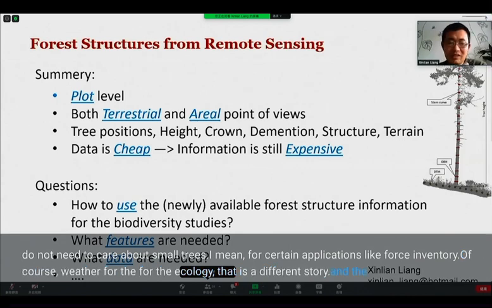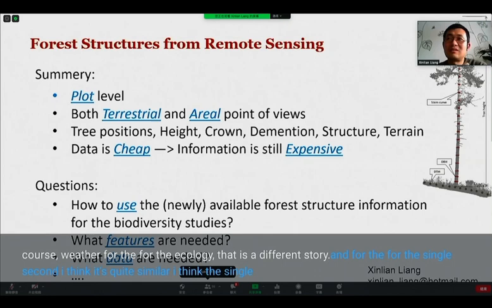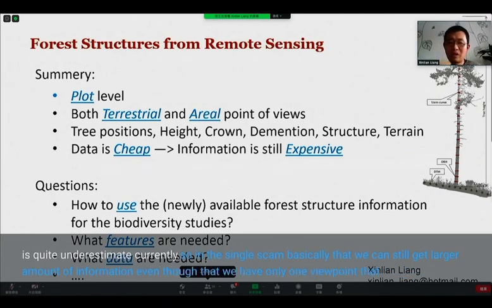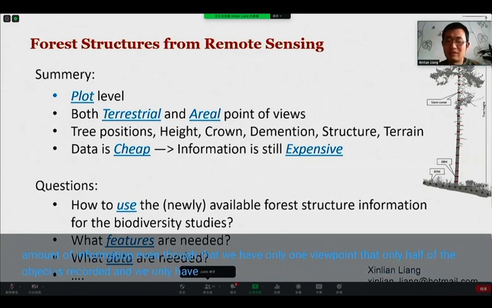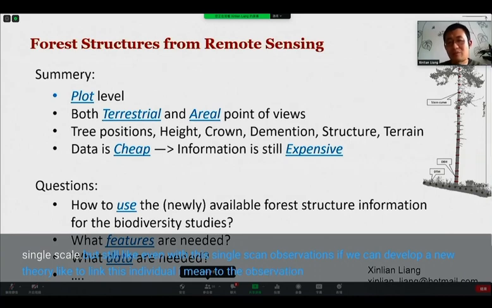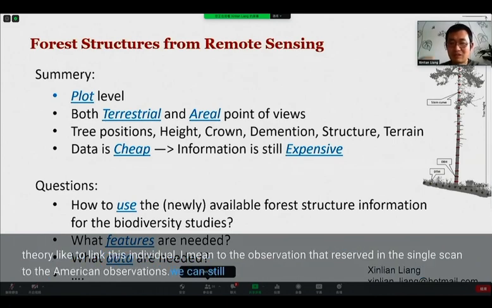And for the single scan, I think it's quite similar. I think the performance and the potential of the single scan is quite underestimated currently. In a single scan we can still get a large amount of information, even though we have only one viewpoint, only half of the object is recorded, and we only have probably 60% or 70% of the object. But even with these single scan observations, if we can develop a new theory to link the trees observed in the single scan to the airborne observations, we can build another brand new possibility. If you understand what I mean.